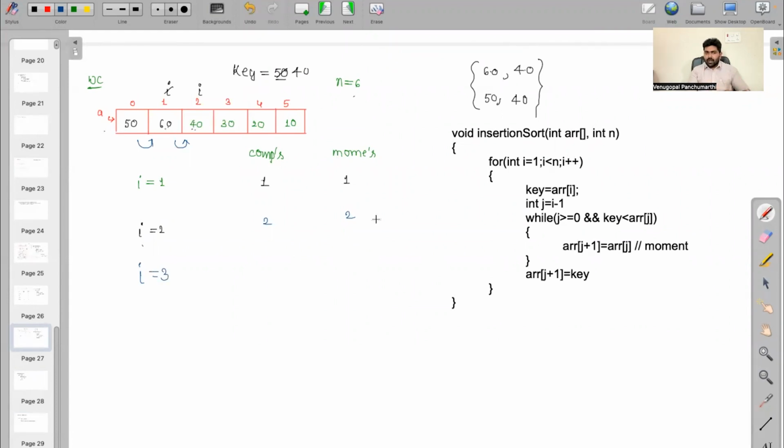So by the time 2 iterations are over, it looks something like 40, then 50 and then 60. At the third iteration, I is pointing here. Now you compare with this 30. All these 3 will form an inversion, because 60-30 is an inversion, 50-30 is an inversion, 40-30 is an inversion. So 3 comparisons, then 3 movements will be required.